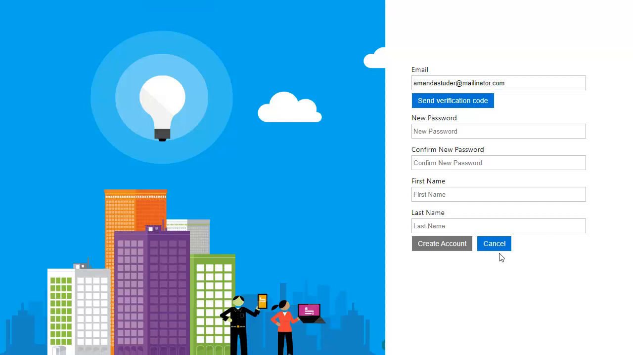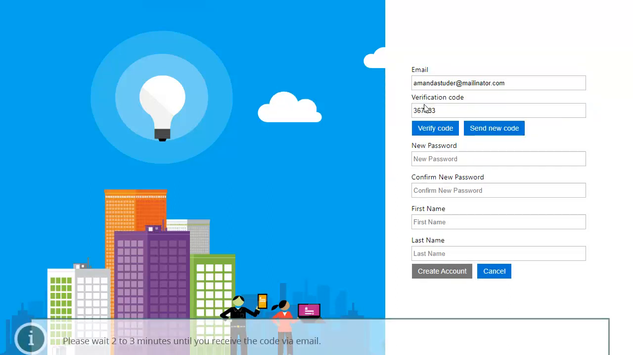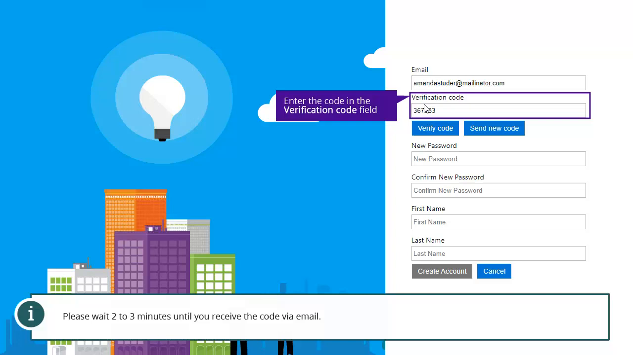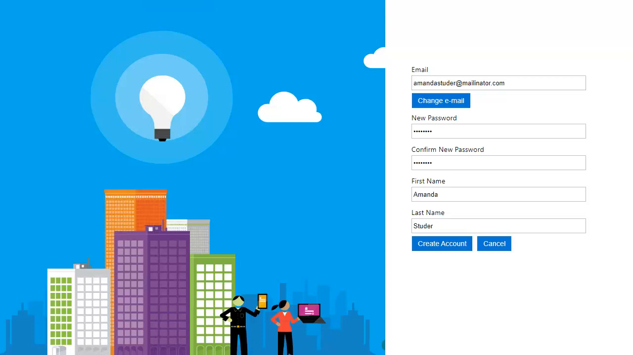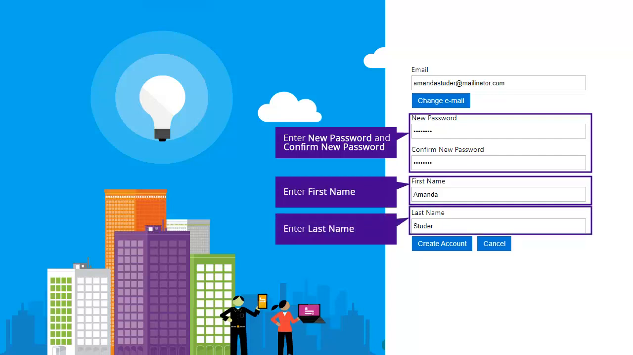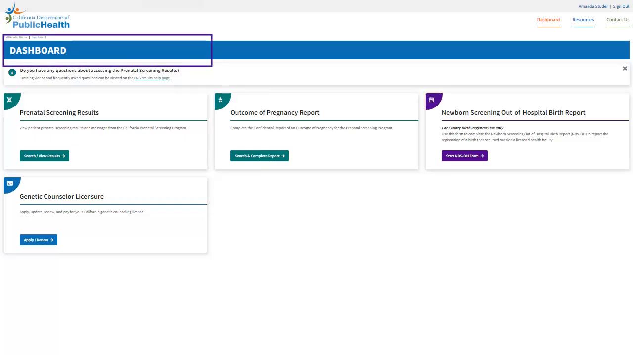To initiate the sign-up process, enter your email address and click Send Verification Code. Please wait 2 to 3 minutes until you receive the code via email. Enter the code in the verification code field and click Verify Code. Once your email address is verified, enter your desired password, first name, and last name. Click Create Account to continue. Once your account is created, you will land on the portal dashboard.